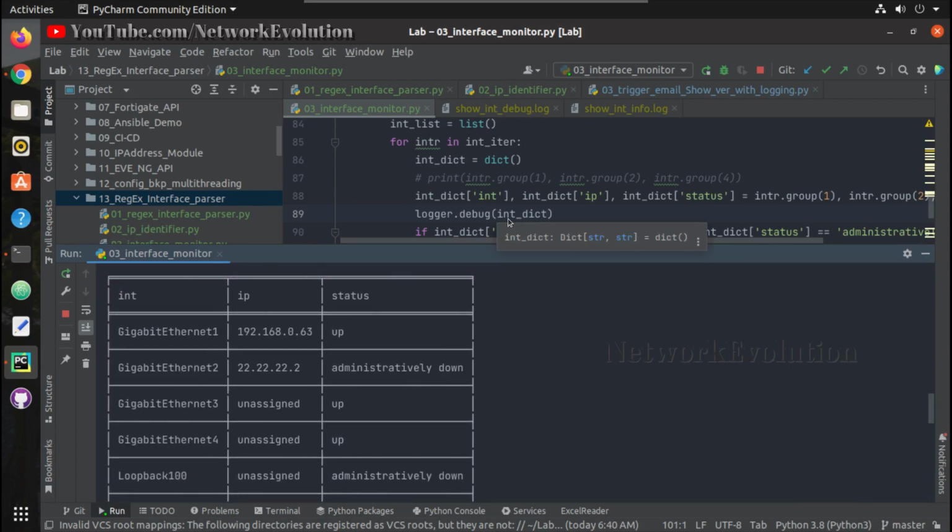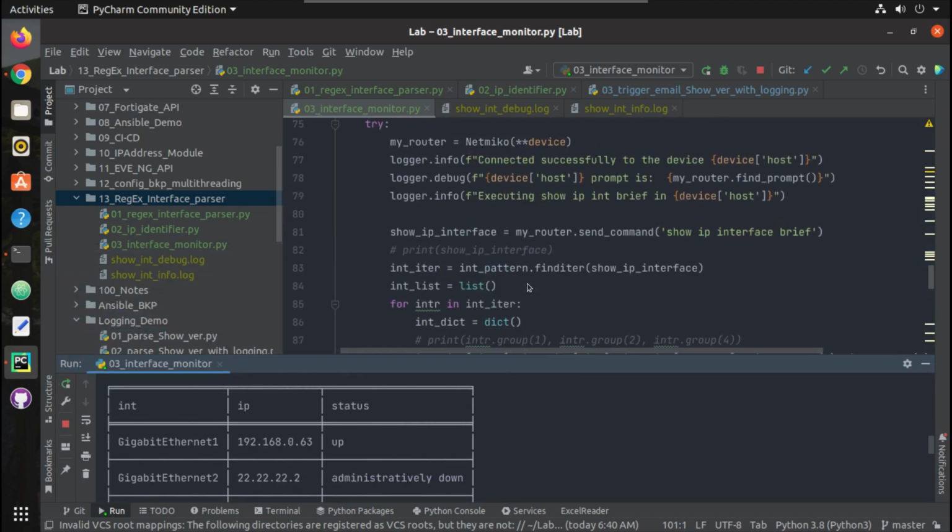I hope this video was helpful for you to understand how to enable logging, how to do multi-threading, then how to trigger email from the logging module if there is any change in the interface properties or the current status.